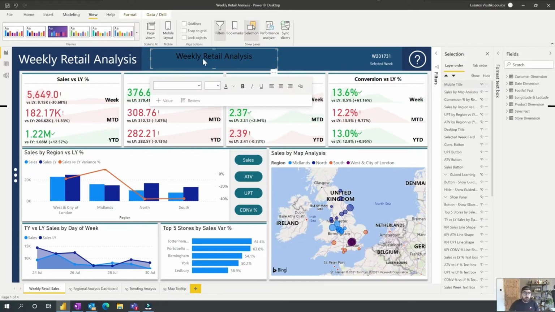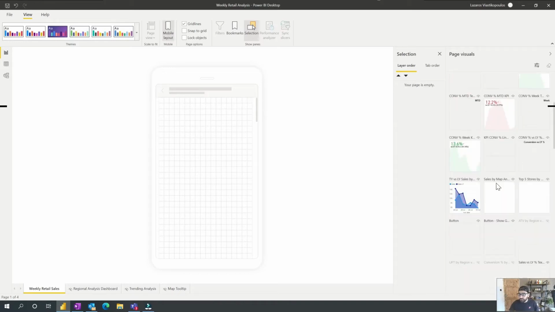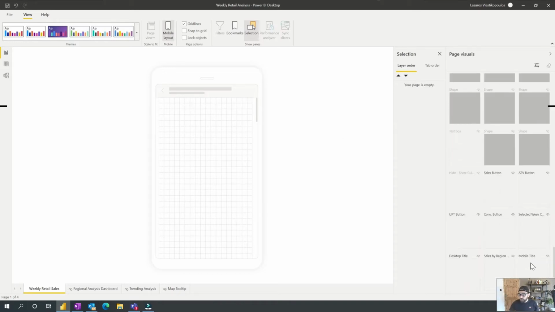There we go. Now if we go back to mobile layout, as you can imagine, we're simply going to delete the desktop title, and we're going to go ahead and drag in mobile title instead. And there we have it. We're already getting the result that we want.